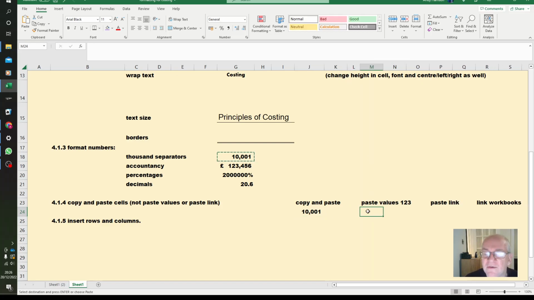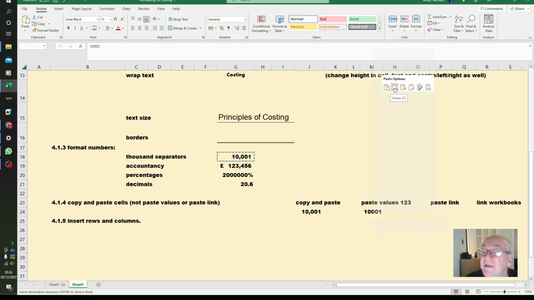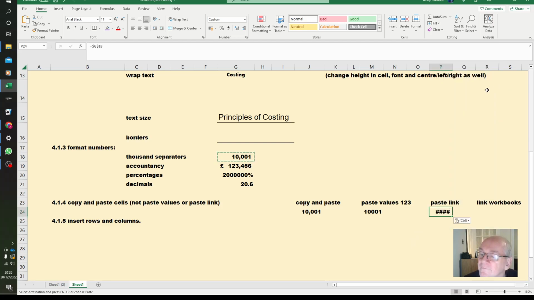Now I don't need to recopy it because notice that's still shimmering. But if I right click, 1, 2, 3 is paste values. It's only pasted the values, not the formatting of the cell, in other words the 1000 separator. And then paste link uses the link symbol, so if I right click, notice there's a link there. Again, that didn't quite fit in the cell, so we better narrow them up a little bit. Kept the 1000 separator.